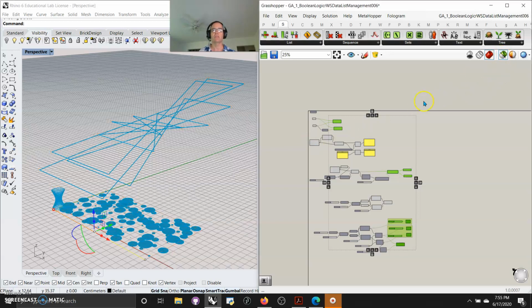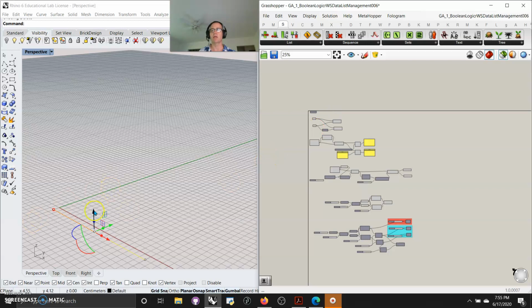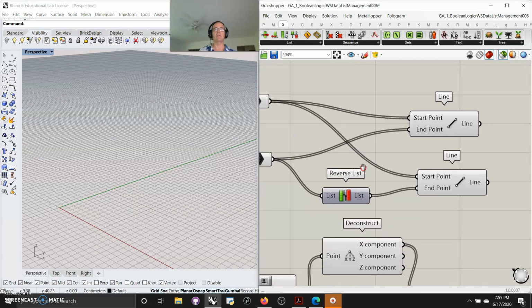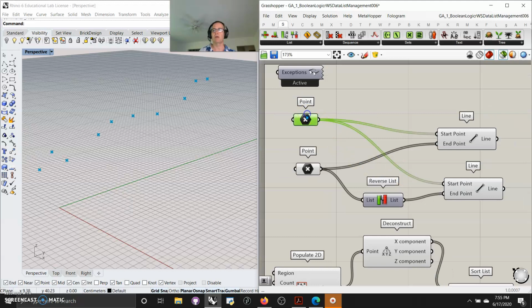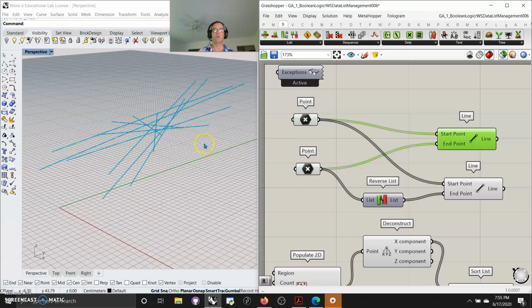What we can do is take a look at exactly what we're looking at. I'm just going to get rid of any geometries in my Rhino window. Basically, they get into data management and do a nice job of finding a series of points. They generate a second series of points and build lines between those points, and he does a simple reverse list, which is kind of like a flip matrix tool, which is going to come in handy for organizing data later on.